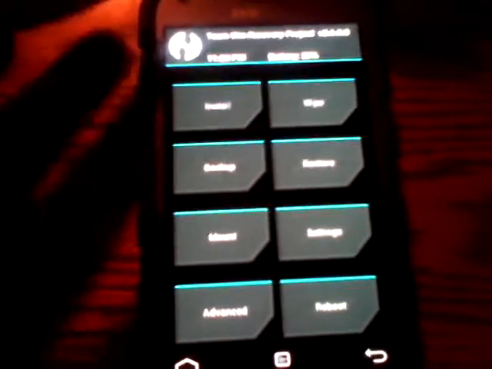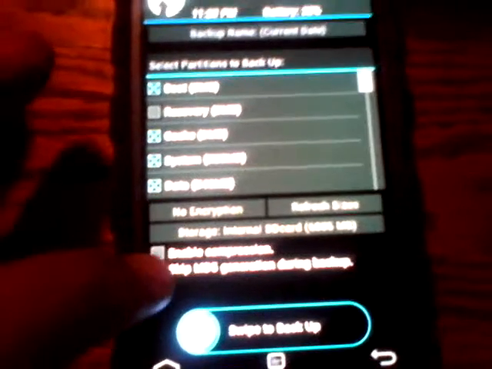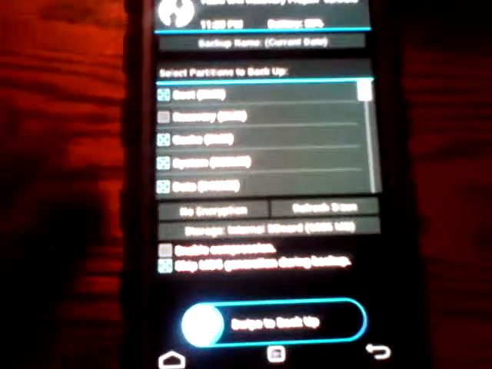You don't use the volume rockers or power button really for anything. Everything is all touch. So let's say I wanted to make a backup, which I'm going to do right now before I flash this new ROM that I downloaded. So we're going to click backup, and we're going to back up system, data and cache. And we're going to leave the MD5. Well, let's skip it.